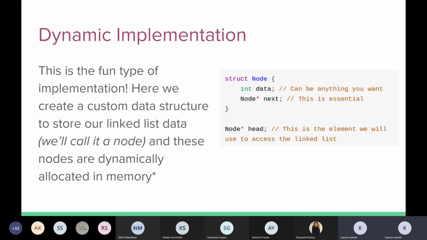I'm pretty sure you're aware of structs. A dynamic implementation of a linked list would essentially just create a struct, name it whatever you want to. I'll name it node. This has an int data element in it. You can store anything, any number of things. It can be 10 data elements, it doesn't matter. The only thing that matters to us is that it points to a next node. So this statement is essential.